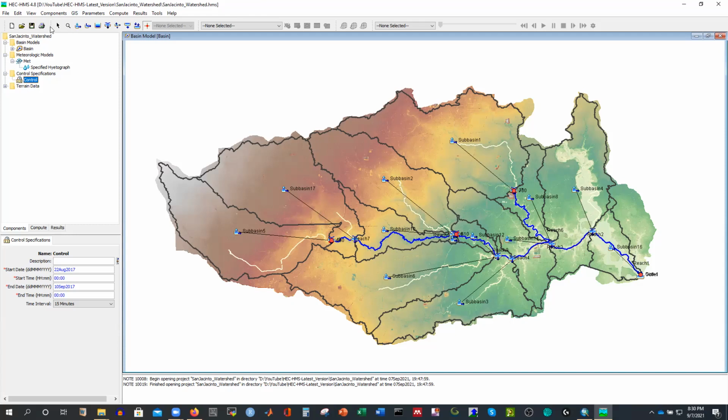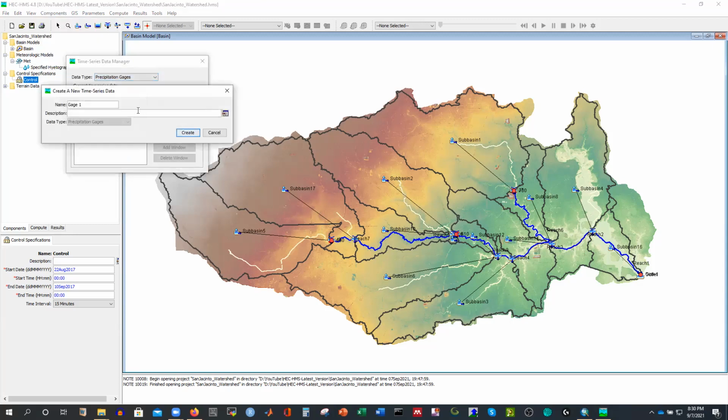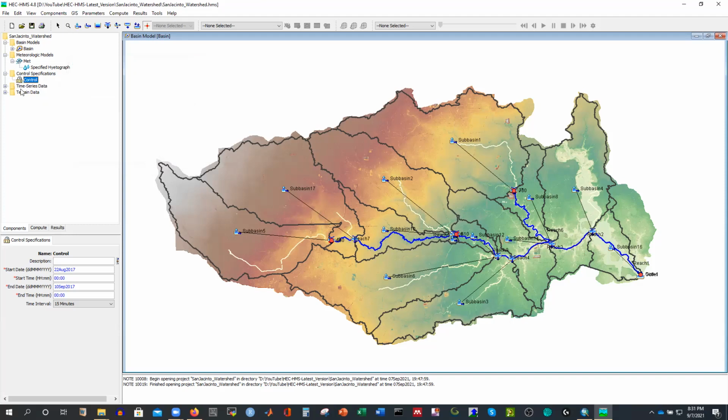So now I have to create the time series. I have the meteorological model, and then I have to connect the time series precipitation with the meteorological model. So in the time series manager, it should be precipitation gauge, and it should be Gage 1. Whatever it is, I'll use only one, so I don't have to worry about that. Precipitation and the gage, and then specify the time. What will be the time? The same time, 22nd of August 2017, 00:00.